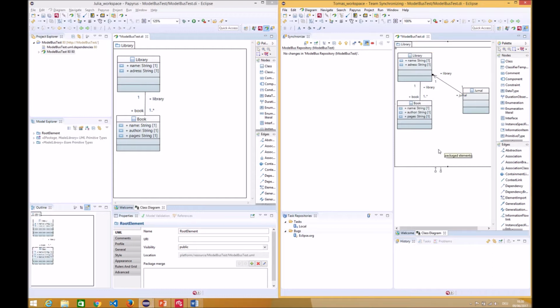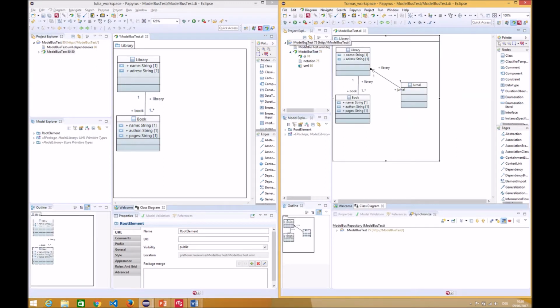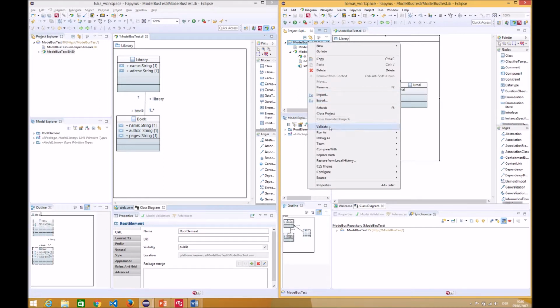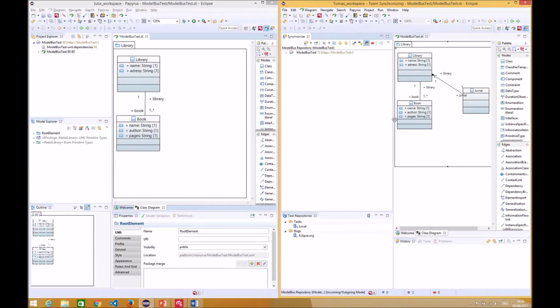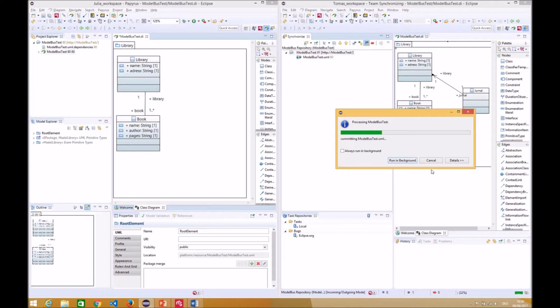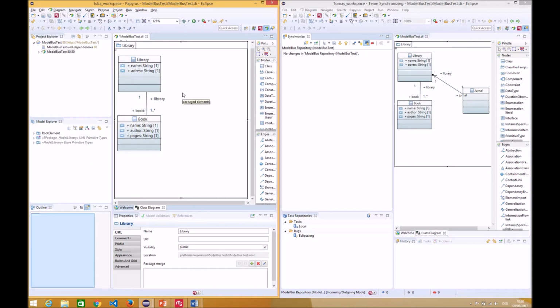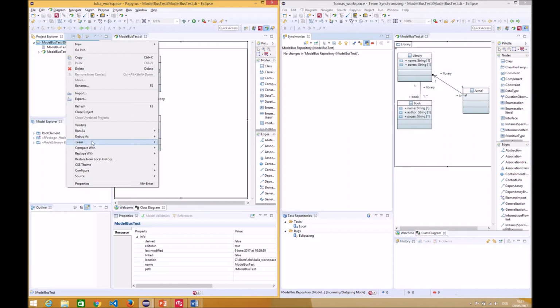Now I will save the changes, and I will go back to my UML perspective, of course, and synchronize this project. Team, Synchronize. Yes. Okay, so we still have no conflicts here, so I will just commit all of this to the server. The same thing I will do on the left side. I will save the changes, go to my perspective, right click, Team, and Synchronize.